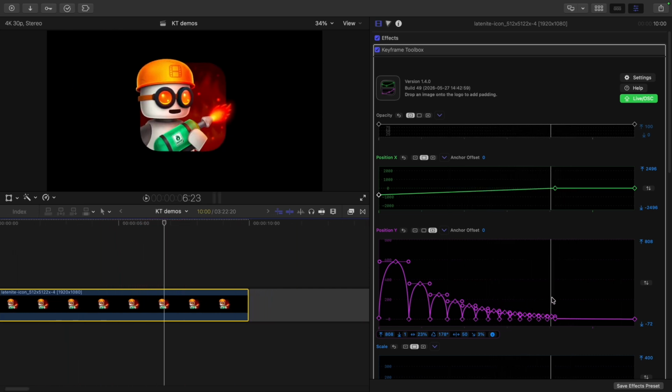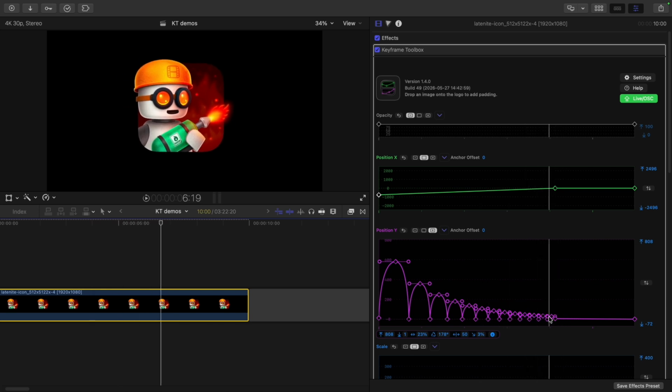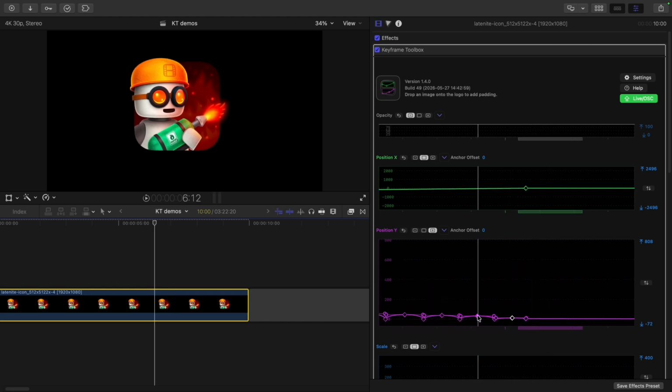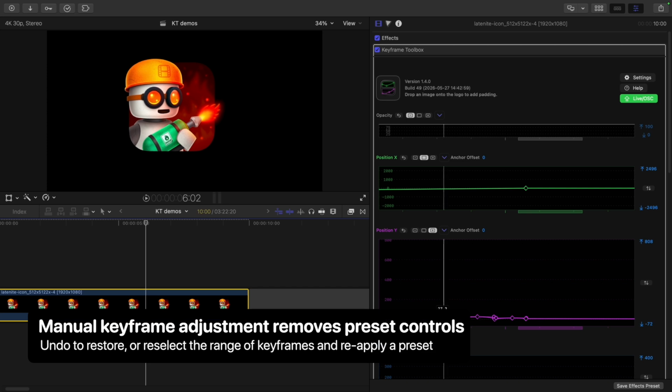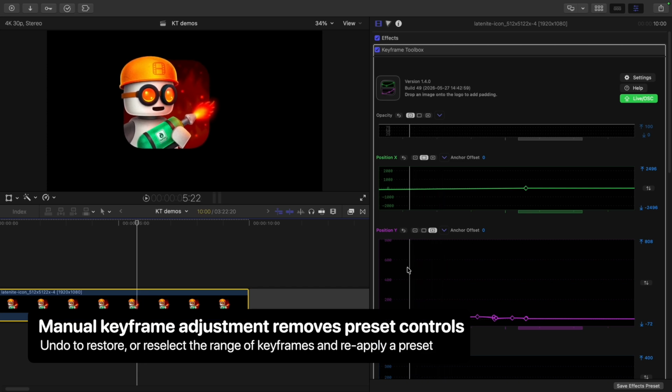Now, if you have something else in mind, if you want to change how these points move, you can, of course, just zoom right in, and you might choose to just manually adjust these. And you'll see when I manually moved some of these keyframes, my preset options have disappeared. So if you really want these, and I'll have to just play that a couple of times. There we go, that's better.